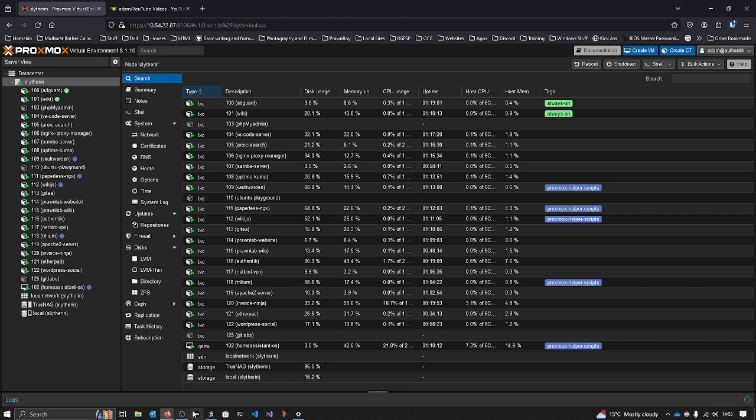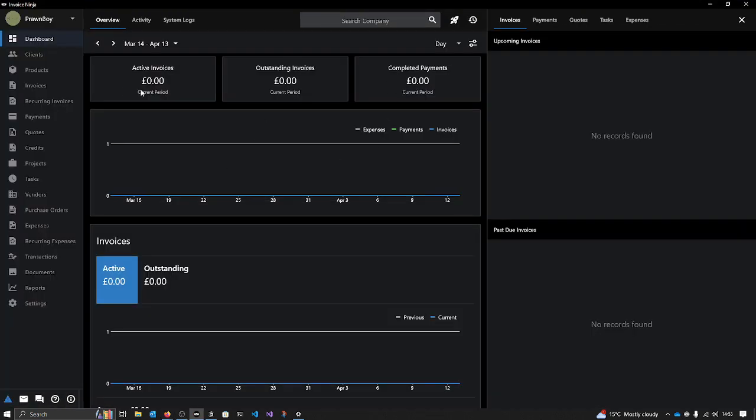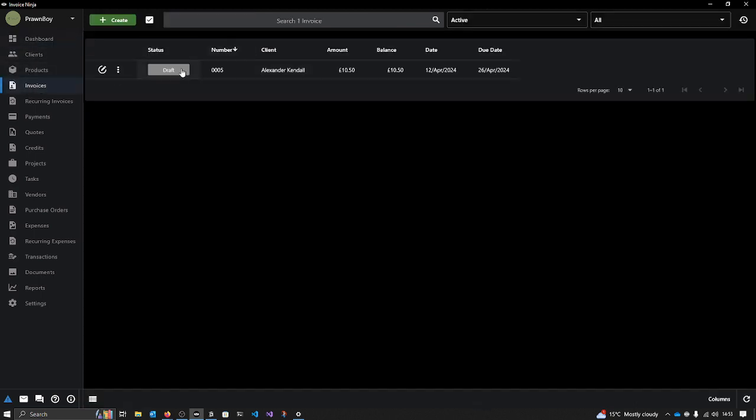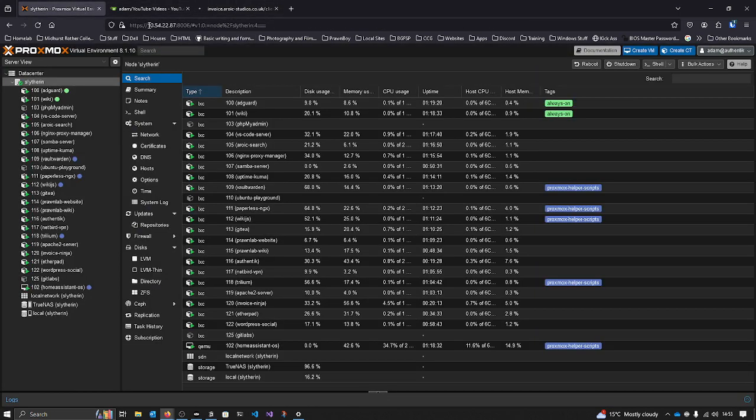We've got Invoice Ninja. This is quite nice for small companies who have a little server instead of paying for it. You can create invoices. I've got this invoice here that I was testing. I can go into the portal and eventually it will load with your invoice.